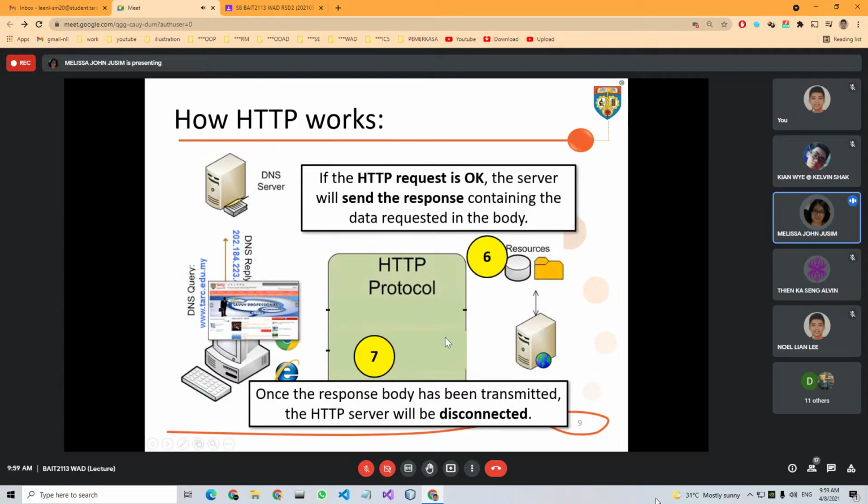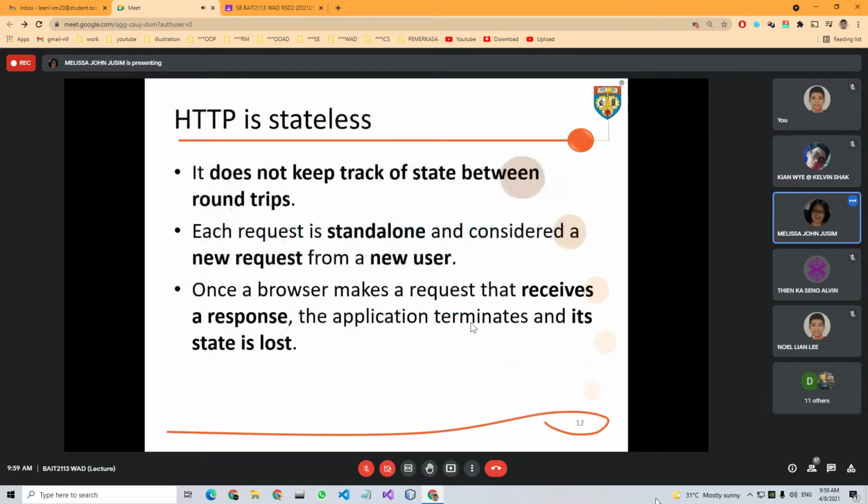So the connection is disconnected. So this is the overall situation of using HTTP as a communication protocol. It's a standard, a request-response standard between a client and a server.